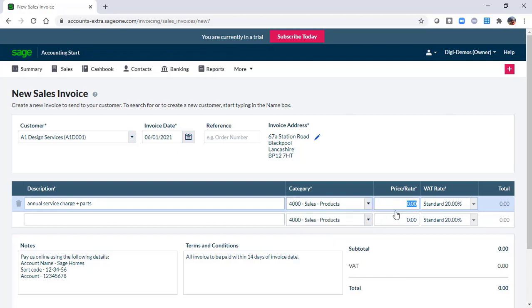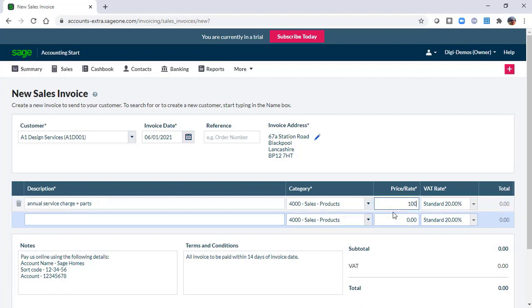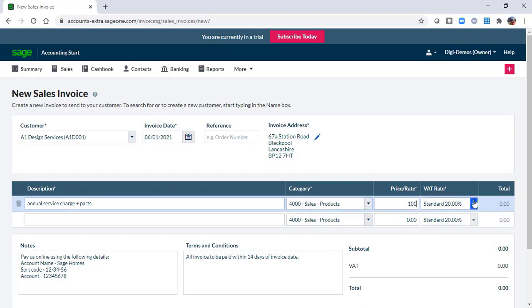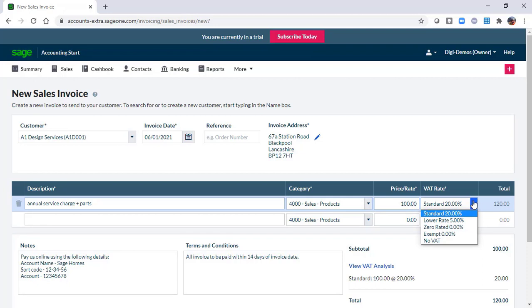We can then click into the price rate. So we'll say, let's say £100. And then we can choose the VAT rate. So the rate of VAT that we want to charge on this particular line of the invoice. You can specify different rates on different lines if required. But we'll choose standard, so 20% in this case, so it'll calculate the VAT automatically for us.